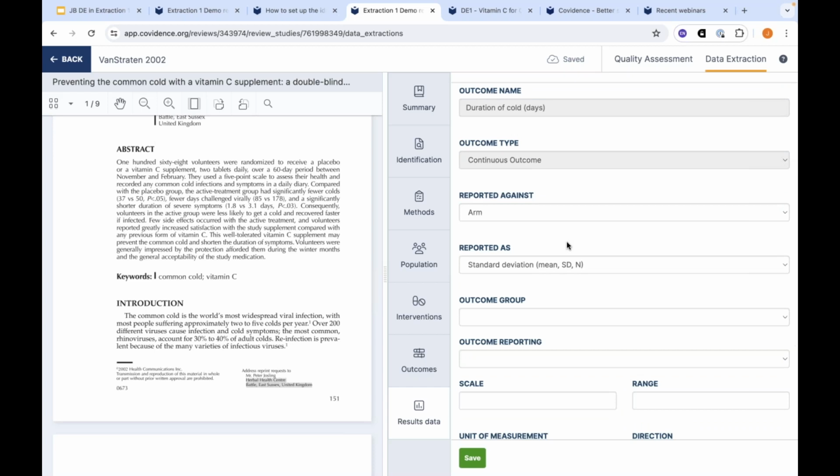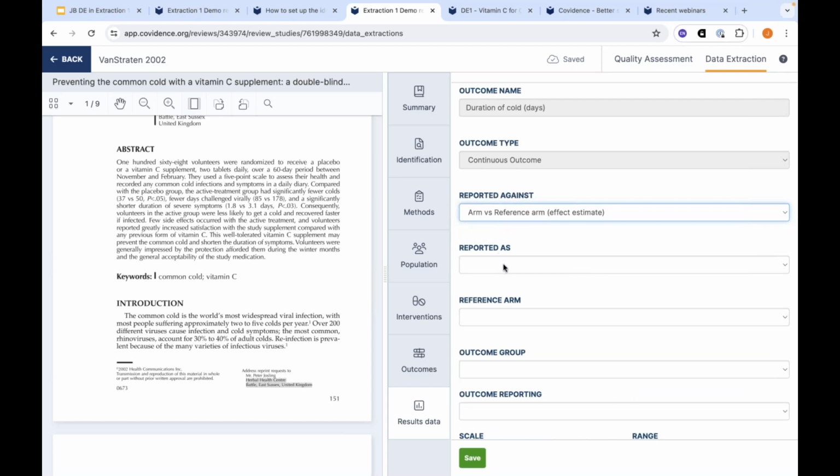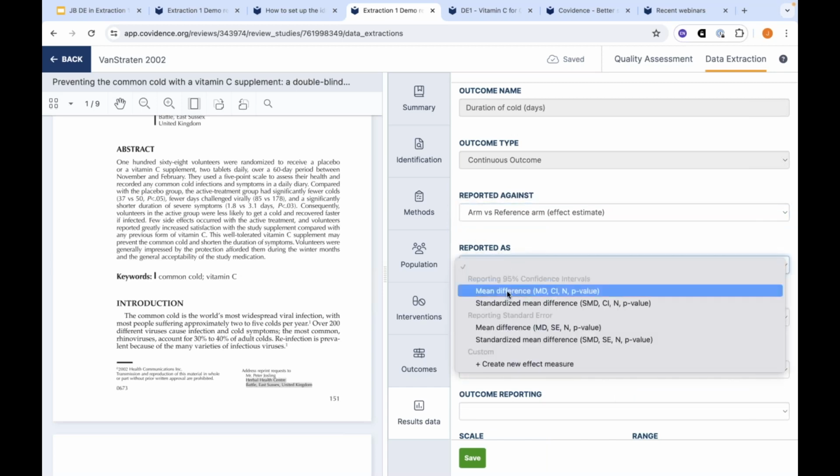Also, sometimes you find in your studies that the data isn't reported as the mean and standard deviation, for example. It might only be reported as an effect estimate. You can now capture that information if you're reviewer one. So if we look at reported against, we can select effect estimate. Might be reported as a mean difference, but you can see there are numerous options for you to select from.